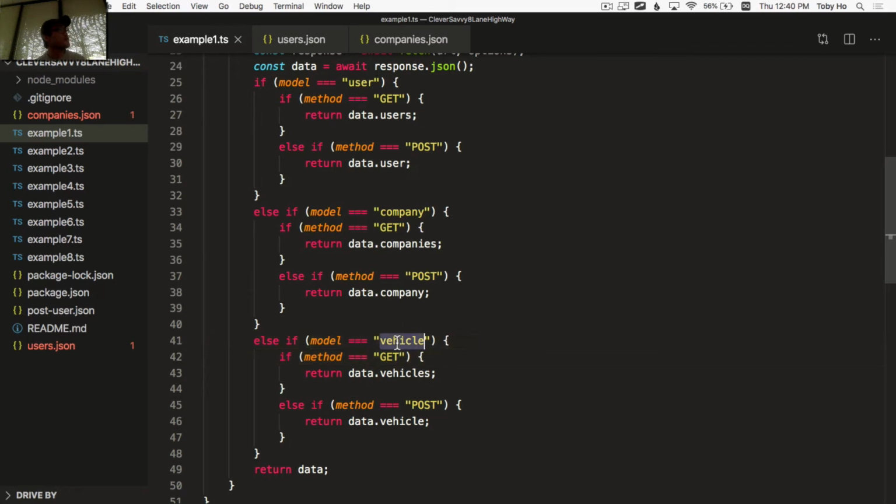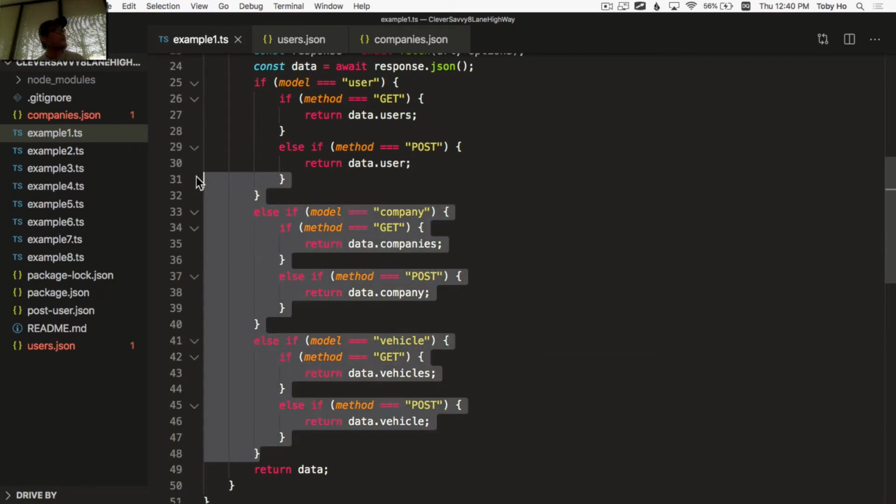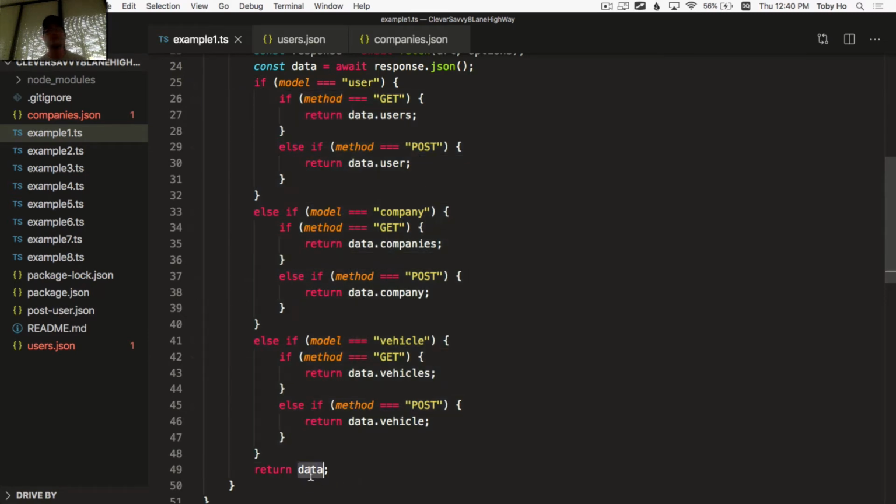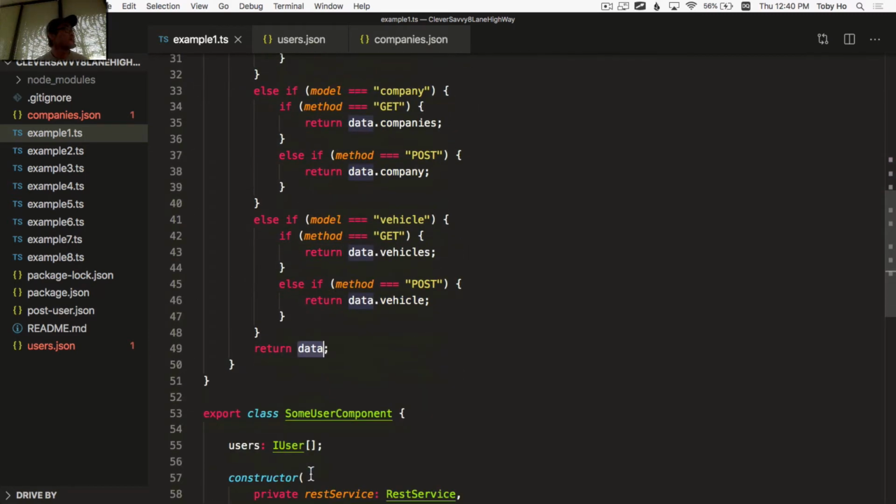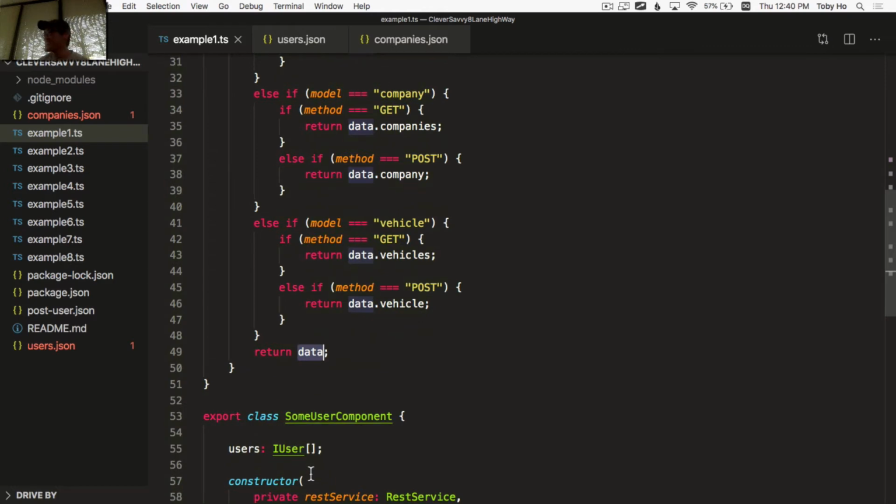There's also a vehicle, but if it doesn't match any of these, it'll just return the data as is. Curiously. Okay, so this is version 1.